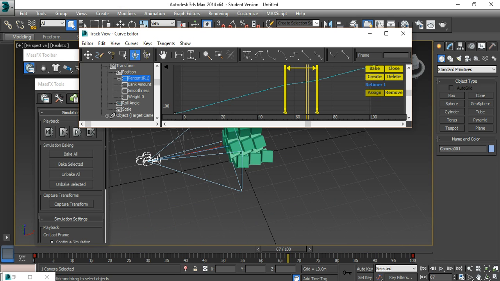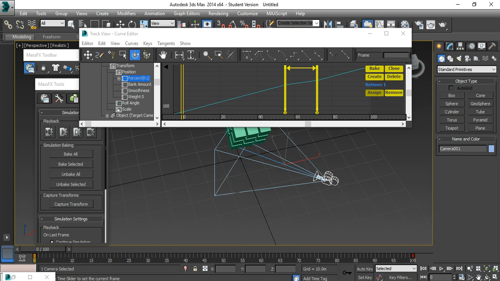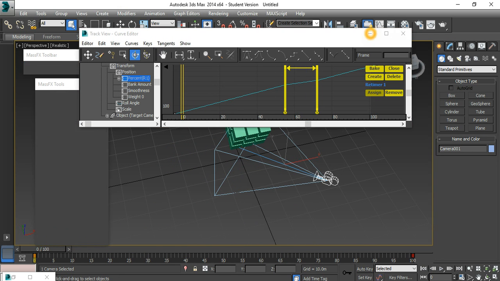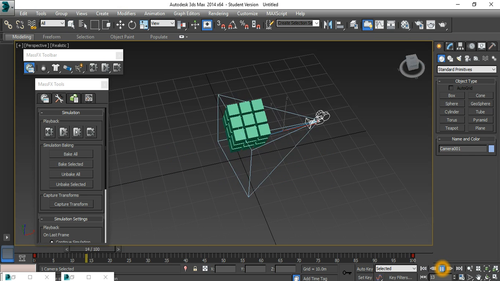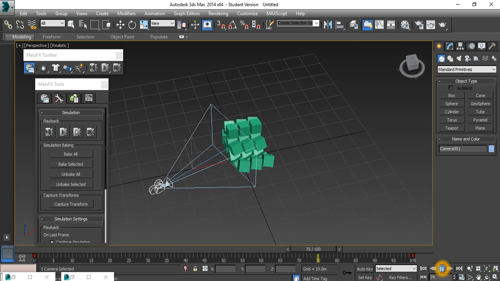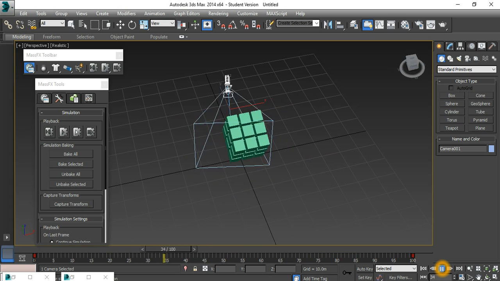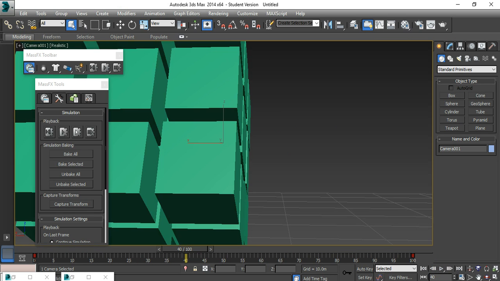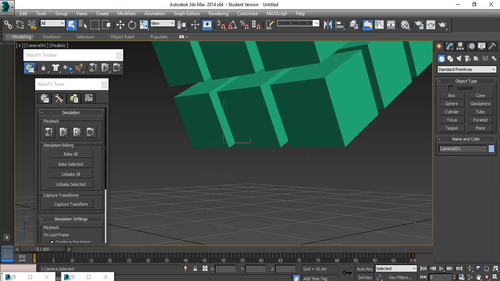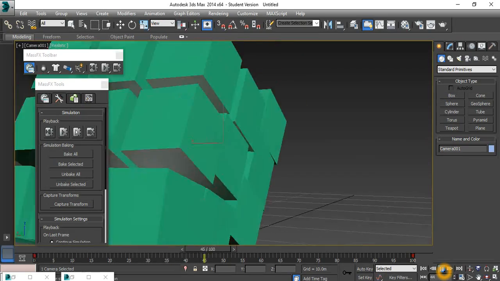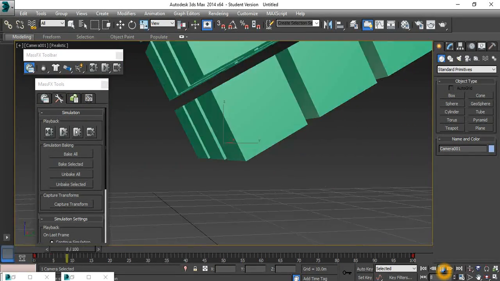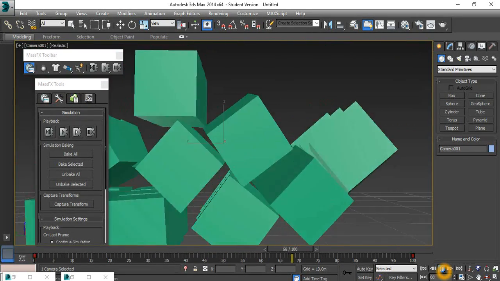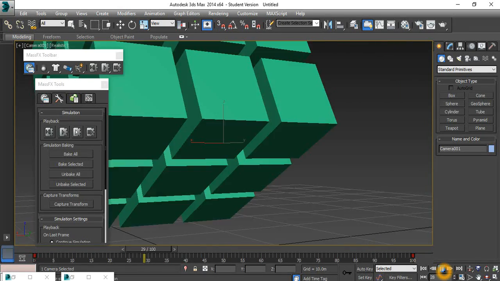So now you'll see that the camera also moves at a slow pace over here. So now let's go back to the camera view and look at how it's come out. So let's play it from the start. You see, there's a slow motion as it hits the ground.